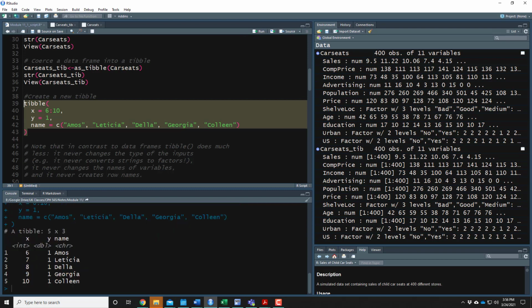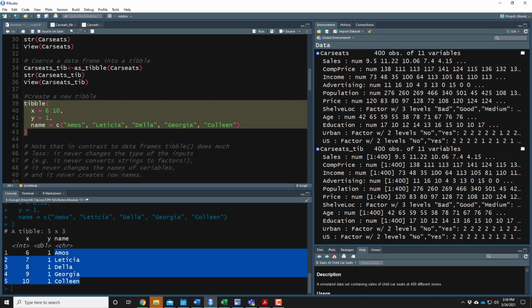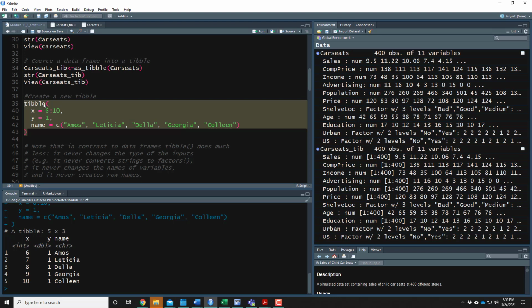And so you'll notice that x is the numbers 6 through 10. Since y only had length 1, what it did was it repeated y 5 times. So this column is all 1s, and then we have the 5 names as well. So this is very similar to when we created data frames.